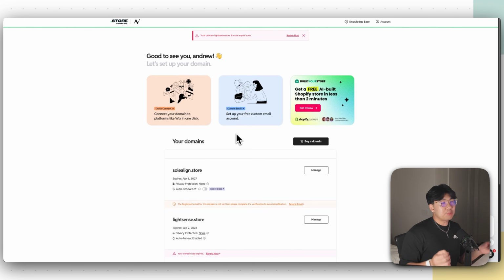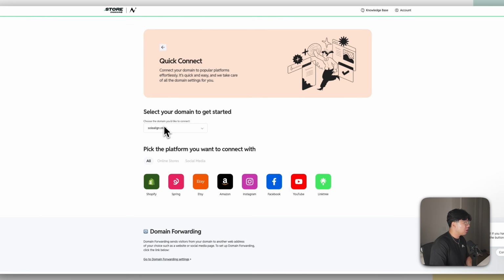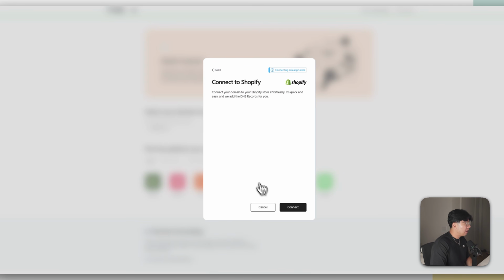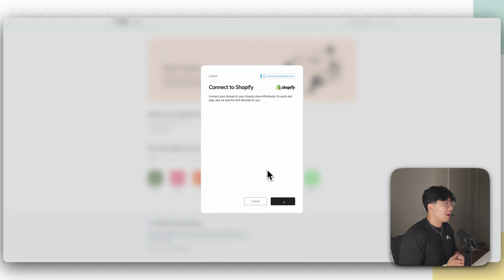All right, and once you buy a domain name and you're logged into .store domains dashboard, all you really want to do is click quick connect right here. Choose the domain name that you want to select and then go ahead and click choose Shopify and then go ahead and click connect and go through all the instructions. It should be pretty simple. And after that, you now have a domain name for your Shopify store.